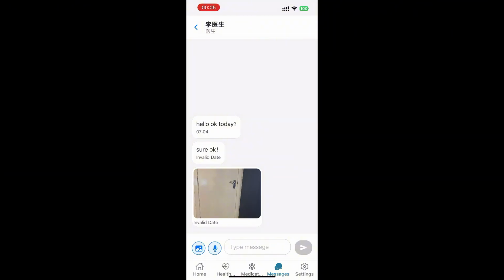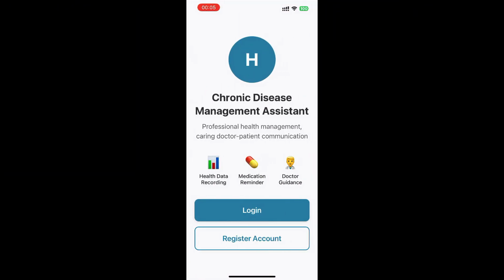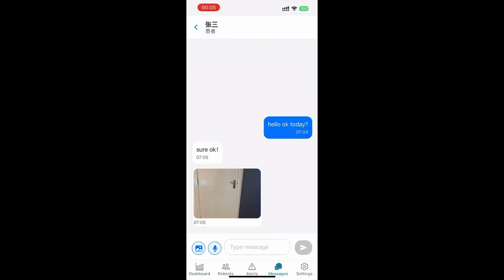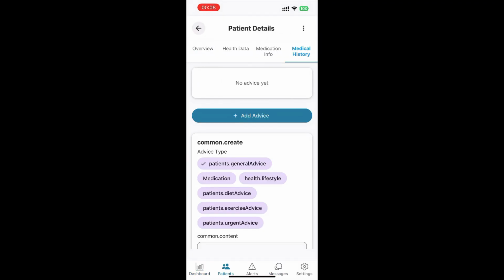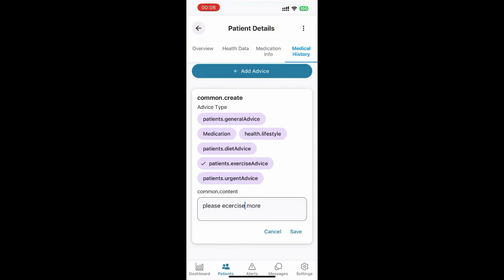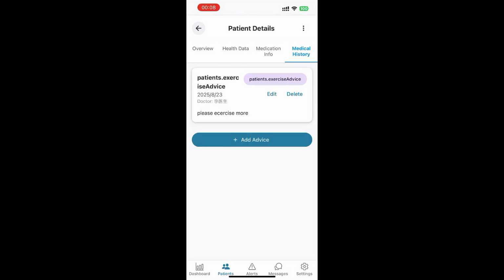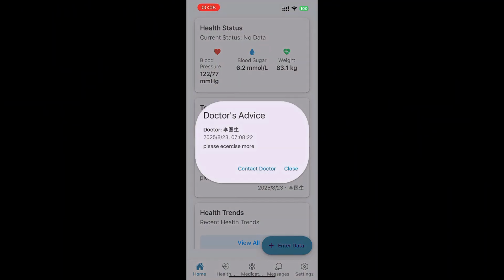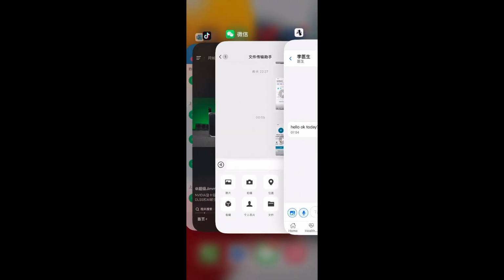Switching to Dr. Li's account will also allow you to receive messages. Select a patient, add a recommendation, select a tag, fill in the content, and confirm to send the recommendation. Then switch to the patient page to see the recommendation. The patient can contact the doctor through the recommendation, and the existing chat box will appear.